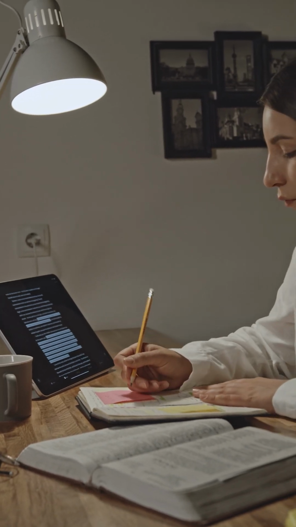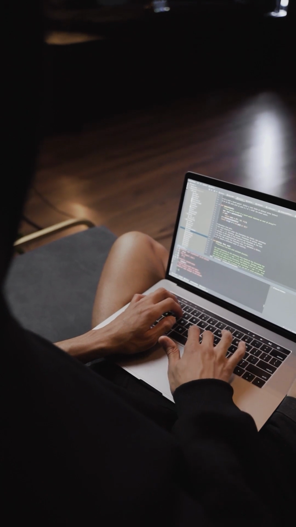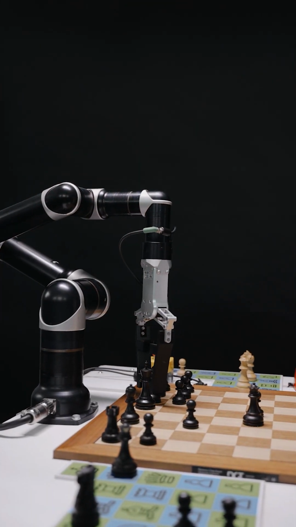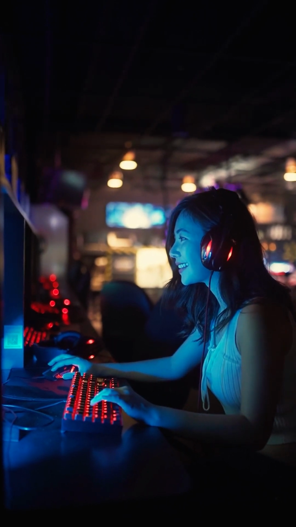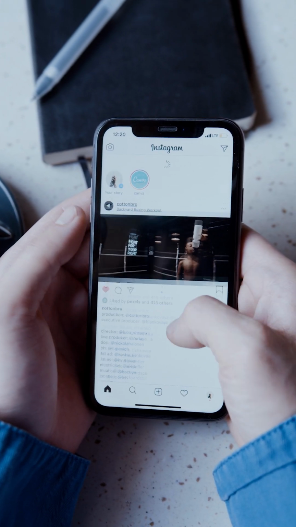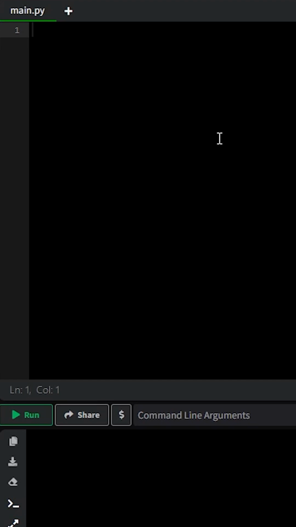Want to learn Python in 60 seconds? Python is used for tons of cool stuff: web development, automating boring tasks, data analysis, AI and machine learning, even creating games. If you've used Instagram or Spotify, Python helped build those. Let's see how easy Python is.